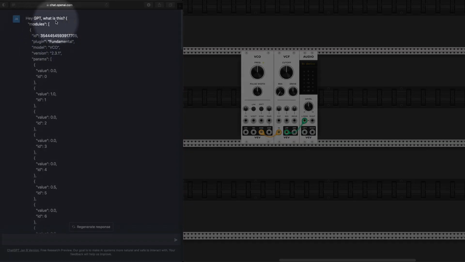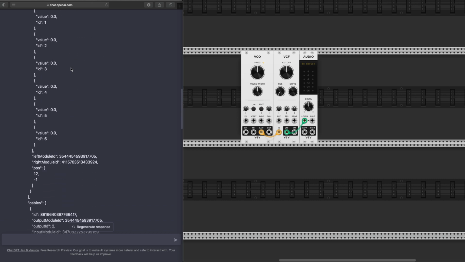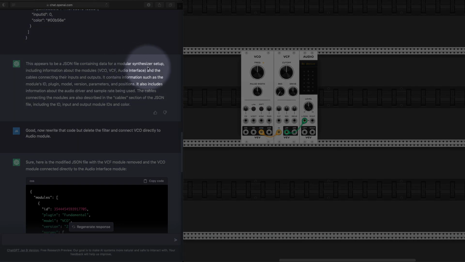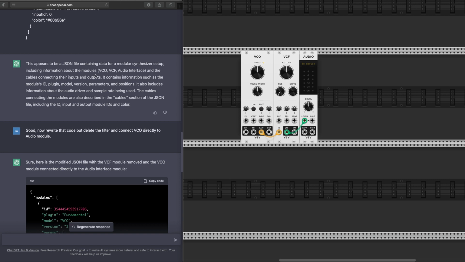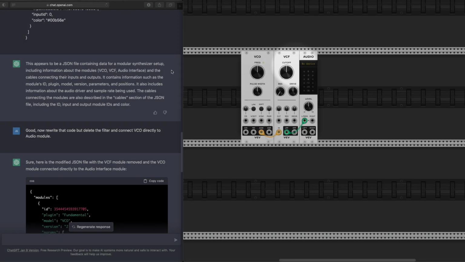Hey GPT, what is this? Notice that it didn't even specify it's VCV Rack. I just asked, what is this code? So GPT reads and reads and reads, and then gives me the answer. This appears to be a JSON file containing data for a modular synthesizer setup. Good job, buddy. Including information about the modules: VCO, check; VCF, check; audio interface, check.